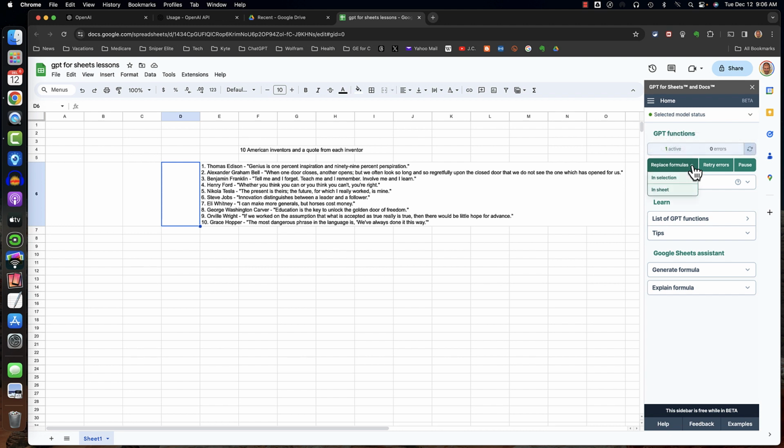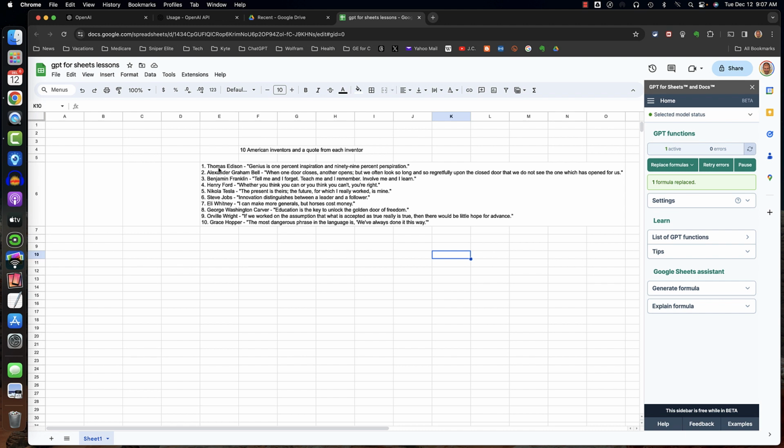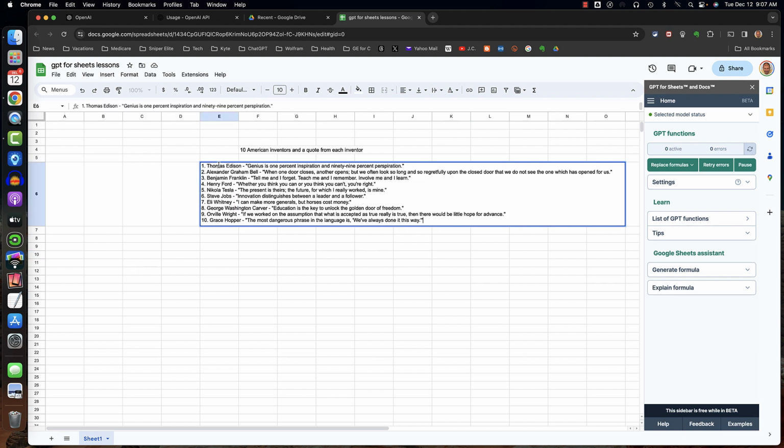So I click on Replace Formulas, and I'm going to select In Sheet because this is the only data set I've got in this sheet. And now, when I click on the data set, there's no more formula there. It's just text. So now when I open this Google Sheet, GPT for Sheets is not going to rerun the formula, and it won't cost me any more money.